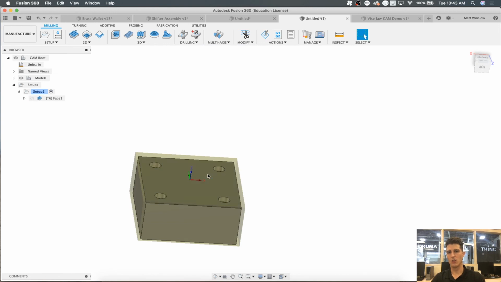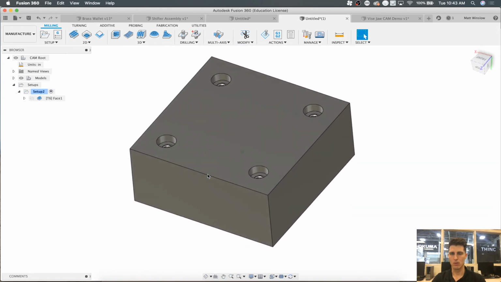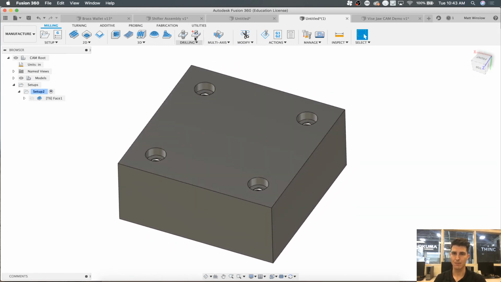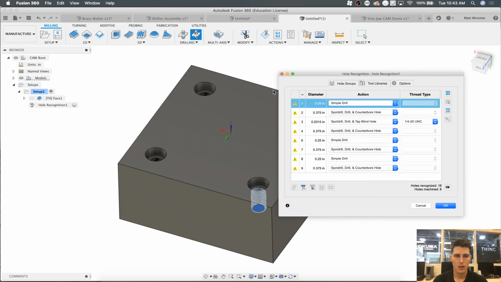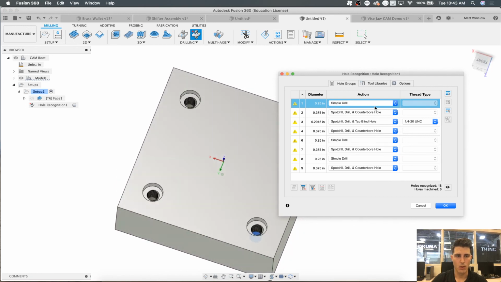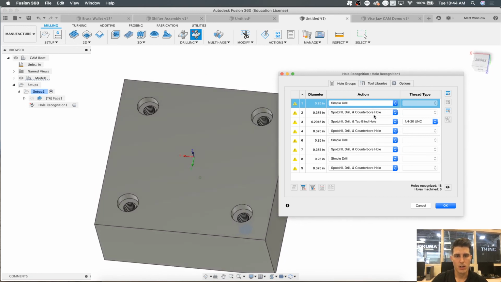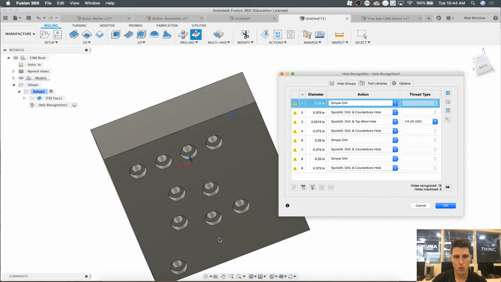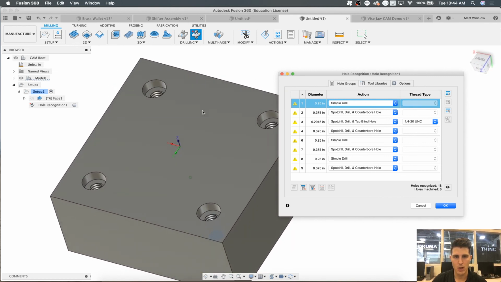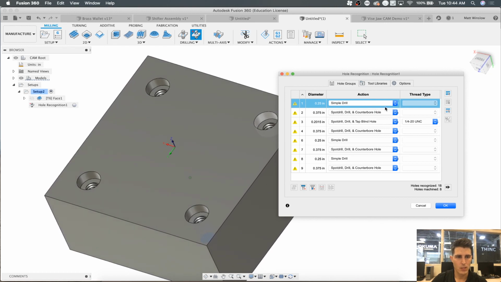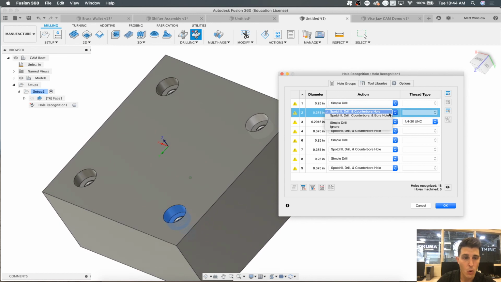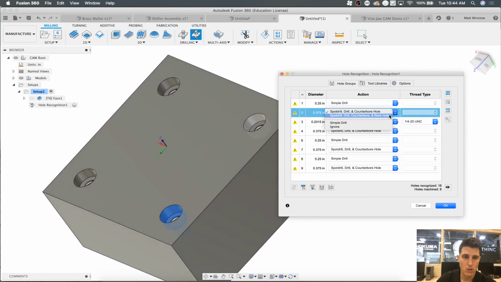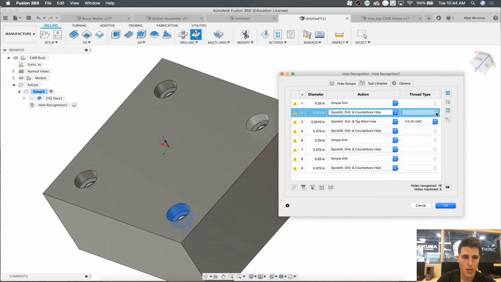Next, I can do my drilling. I can drill these holes, essentially. Okay. I can hit hole recognition right here, and it actually is going to come up with all my holes. Okay. So it came up with all of these holes. It came up with these ones right here. So it's saying that, hey, yeah, you can spot drill, and counterbore the hole. Or I could bore the hole as well. So that's kind of cool that you can do that.